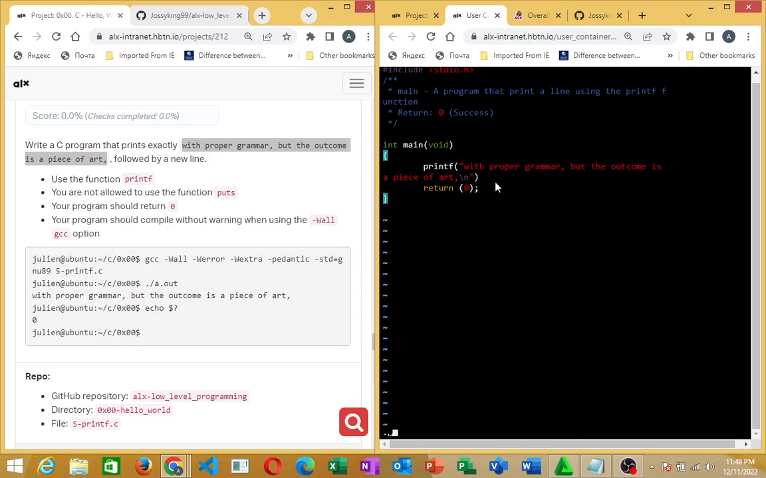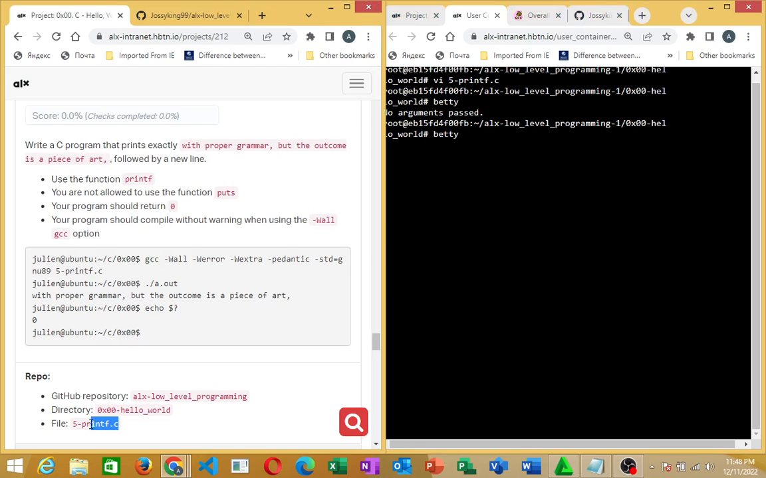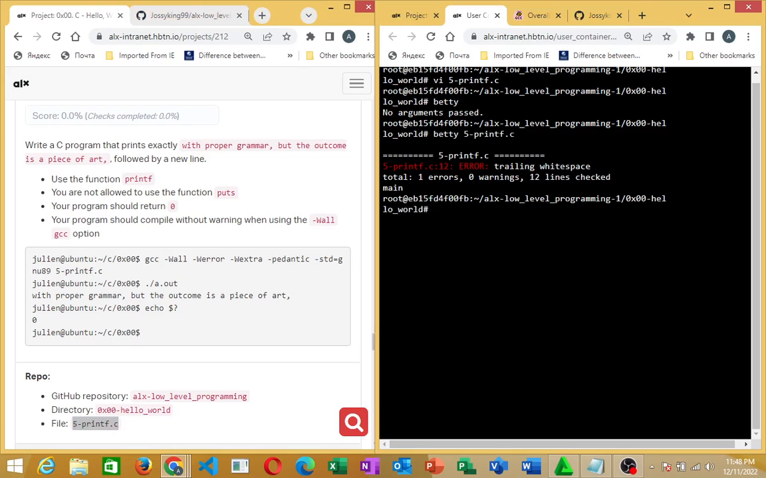So colon wq, I get out of that. So let's run Betty. Okay, it says no argument passed. Betty print. Okay, one error, trailing white space. What line? Line 12. So we have a trailing white space on what line? Line 12. So let's vi the file.